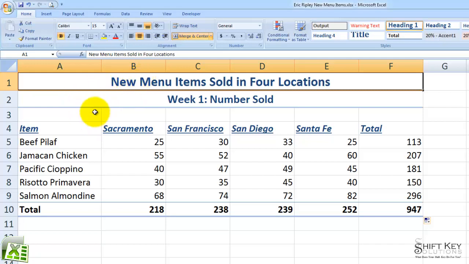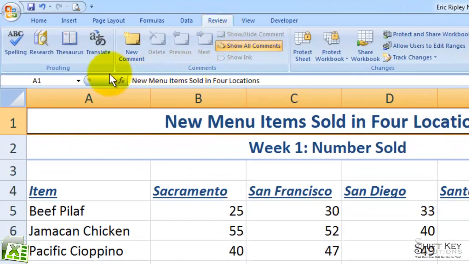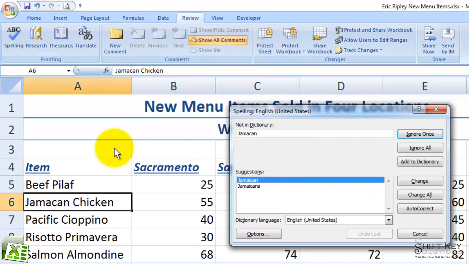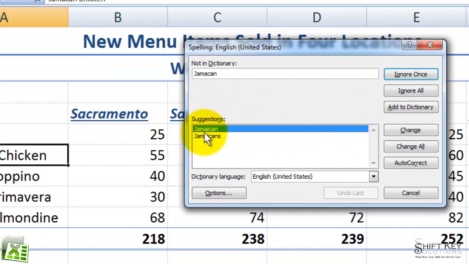Next, I want to do some spell checking in my worksheet here. So I'm going to come to my Review tab, and in the Proofing group, I'm going to click the Spelling button. When I click that, it opens up my spelling dialog box, and right off the bat it tells me that Jamaican is misspelled. Here's the correct spelling for it. Well, if I agree with that, I can click Change, and I'm going to click Change right now.